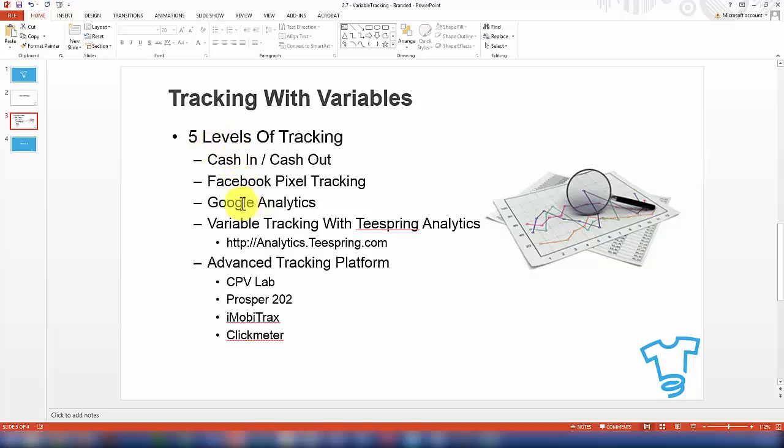I actually added one for this, and I won't go over it too much. It's called Google Analytics. But let's just roll through them to kind of level set where we're at. First is just cash in, cash out. That's really not tracking at all whatsoever. Next is if you're using the Facebook Pixel, great, that's better data, more information. You can go to Google Analytics.